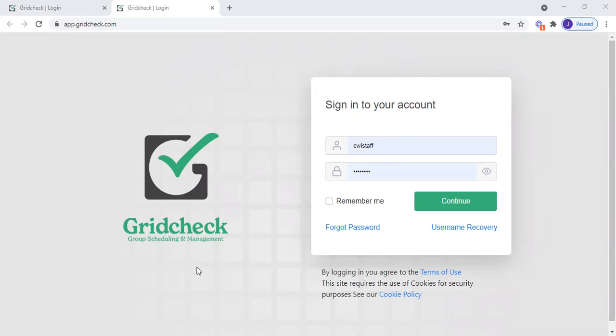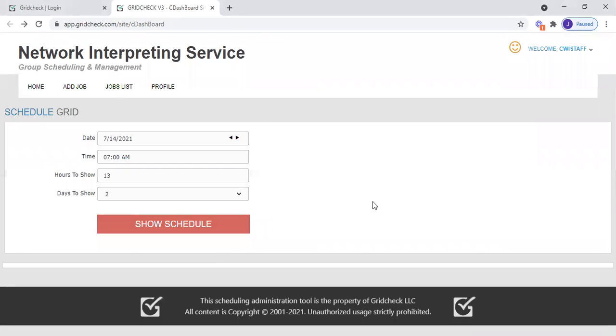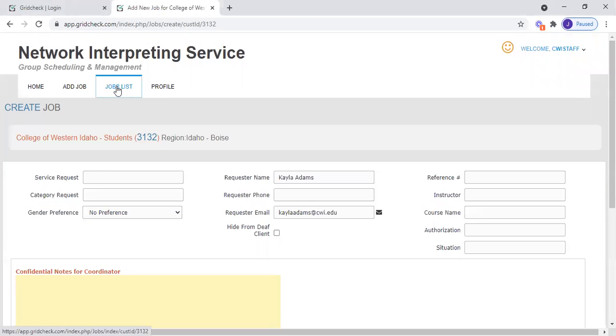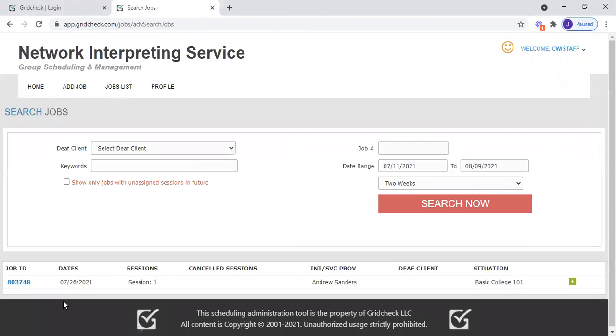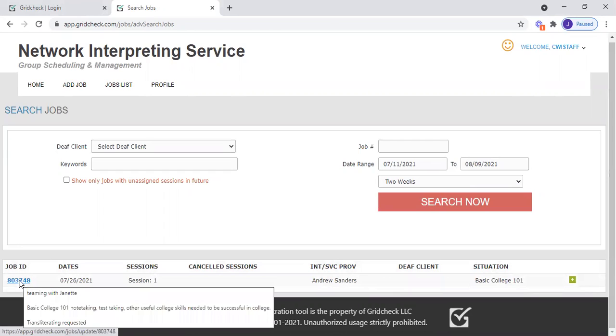We've requested an interpreter. So this is the second portion of grid check. We're going to go ahead and come in. This is where we added a job. So what you'll do is you'll come over here to jobs list. And this is where you should see right here in the bottom portion that they've added the job. It looks like here's our interpreter that's going to be interpreting for this session. So after they've added it, you click on here.